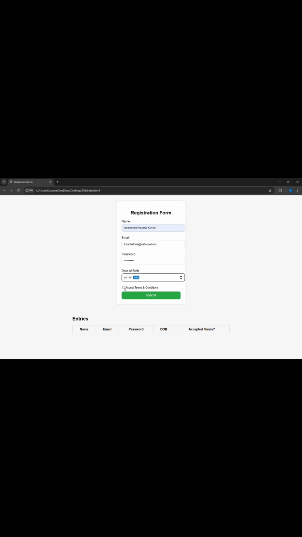Check the terms and conditions box, then click the submit button. As soon as we click submit, the JavaScript takes the values entered in the form. It creates a new row in the table below. Each column of the row shows the values we just entered: name, email, password, date of birth, accepted terms. So now the table displays an entry. If you fill out the form again with different details, another row will be added below the first one.